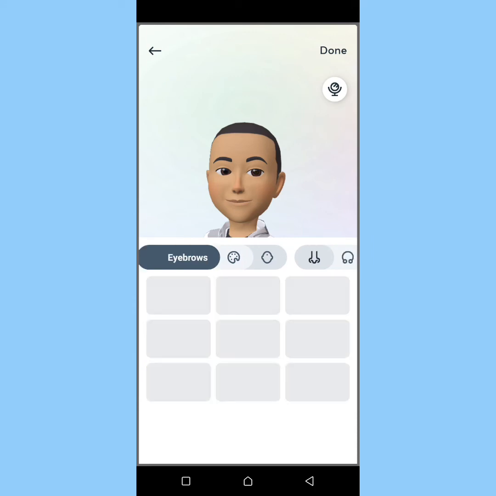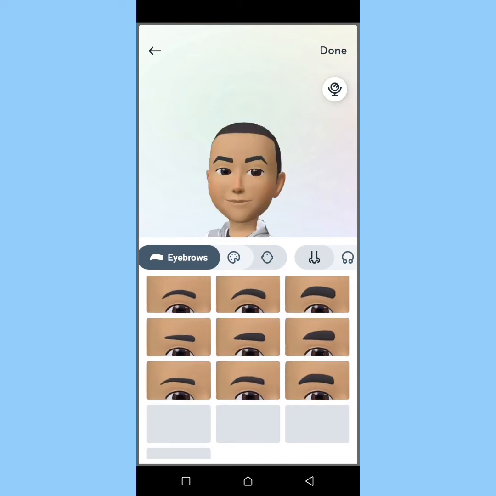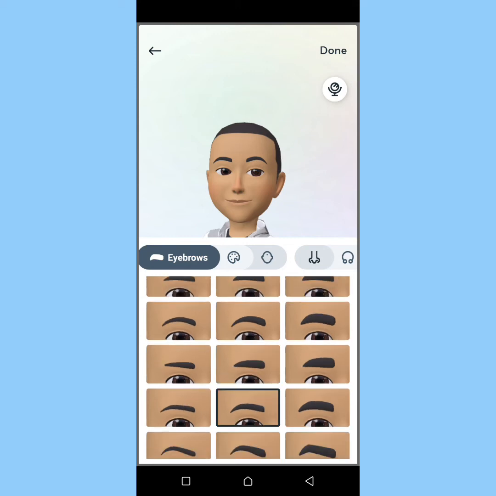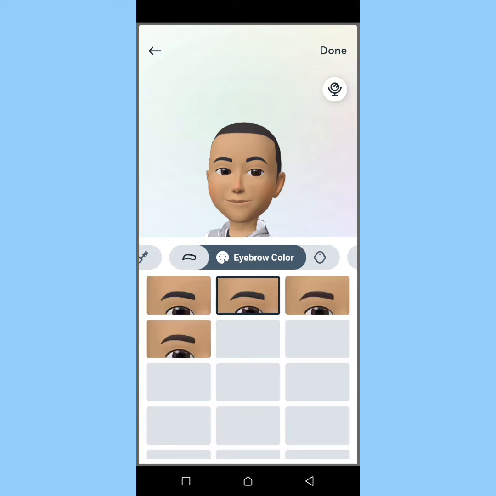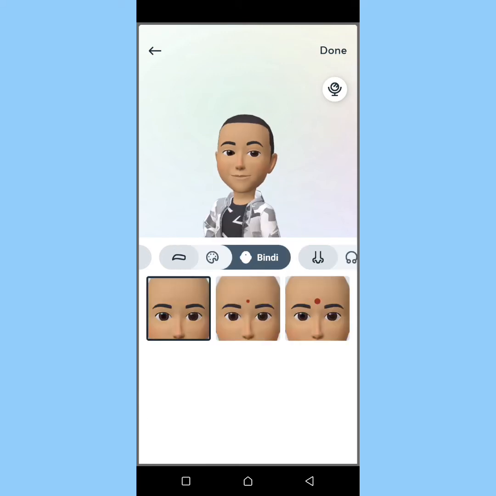So from here we go over to the eyebrows. Under the eyebrow option, you got to choose the type of eyebrow you like your avatar to bear. Let's see this. Okay, I think this is okay. But there are other options you can choose from. So the color, you can customize the color of the eyebrow. I think it's okay like this. Black is okay. So now here, this option is peculiar to Indians. So if you like bindi on your avatar, here you can put it, but I like my avatar plain and clean.